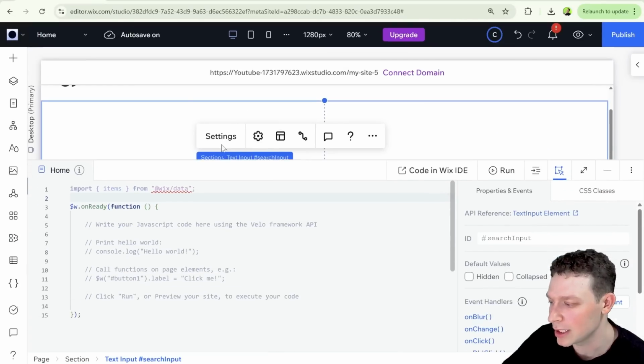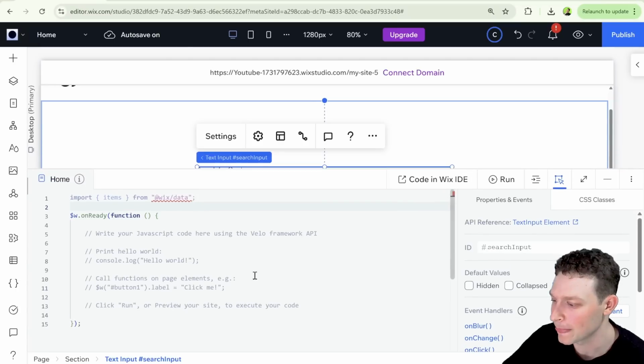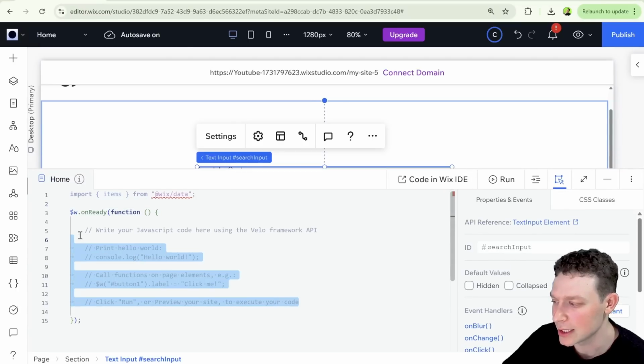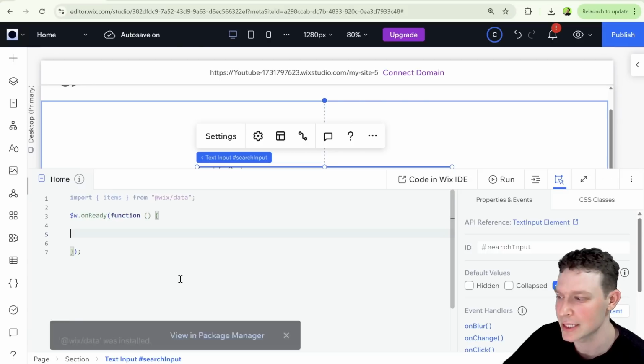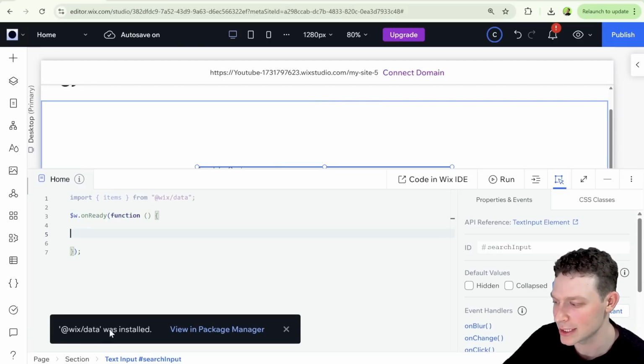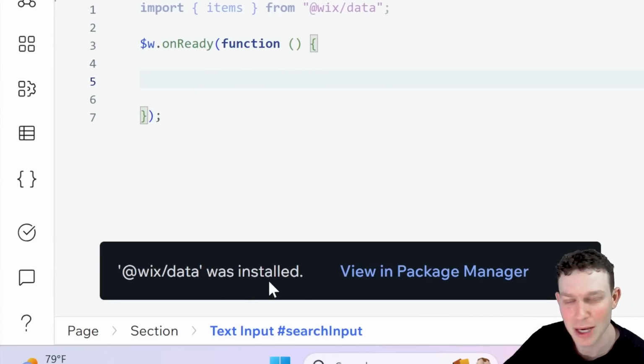While it's doing that, we are ready to start writing our code. So what we're going to want to do is find quotes inside of the collection as the user is typing in the input. There we go. We can see here that the package was installed, by the way.